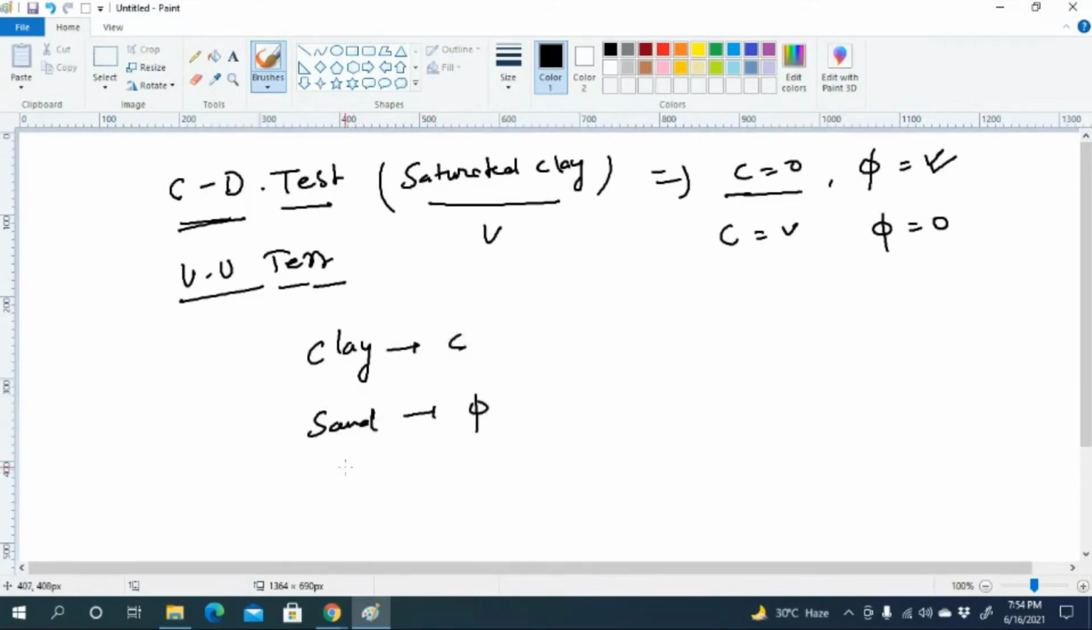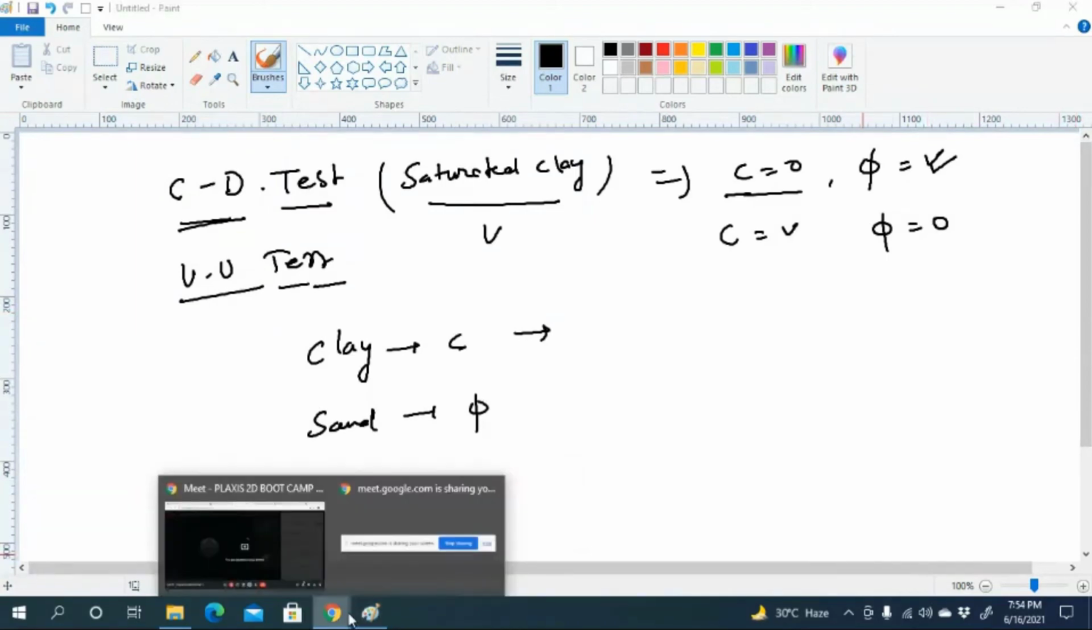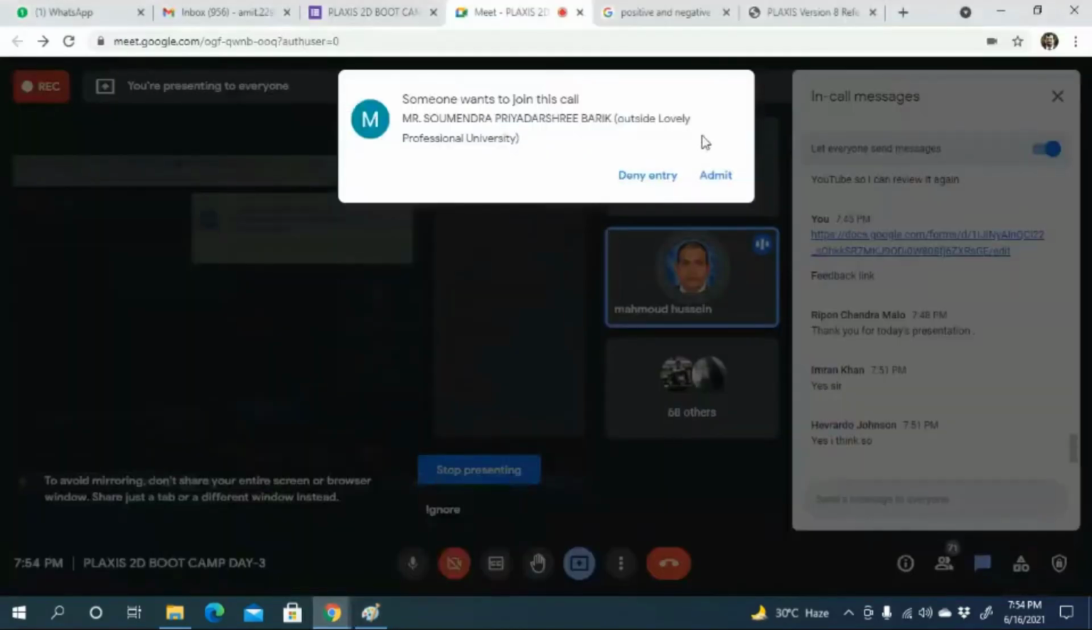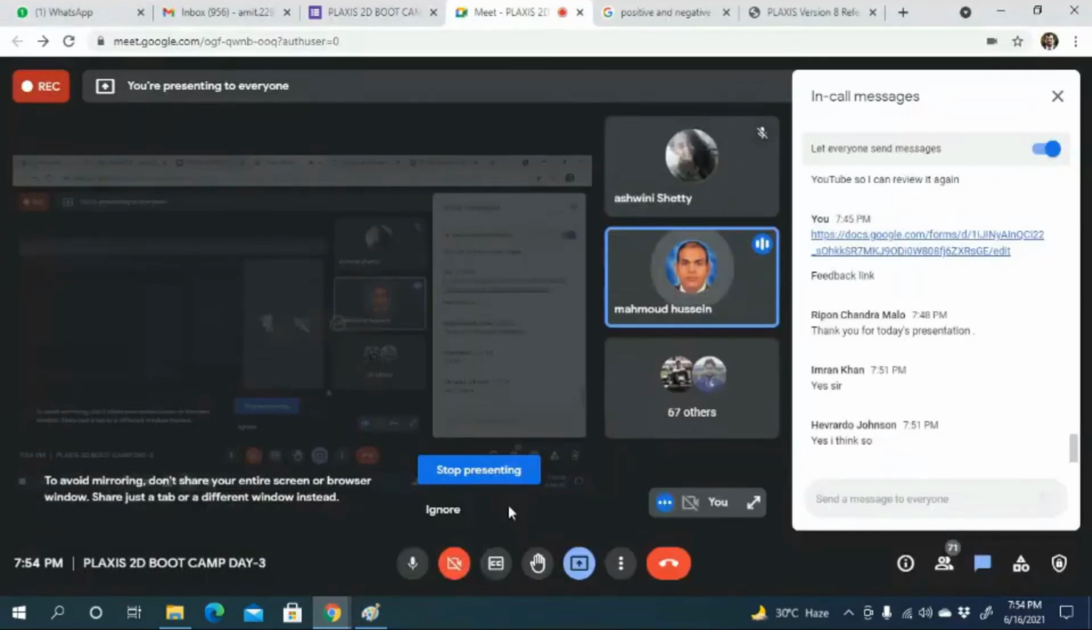That is the major challenge. Which type of test parameters should we put in the software? Which type of test will we take the parameters C and phi from? Yes, the CD test, or UU test, or CU test? Which type of parameter will we put in the software? This is a very good question, whether we should use UU parameters or CD parameters. Is it not? That's your question.